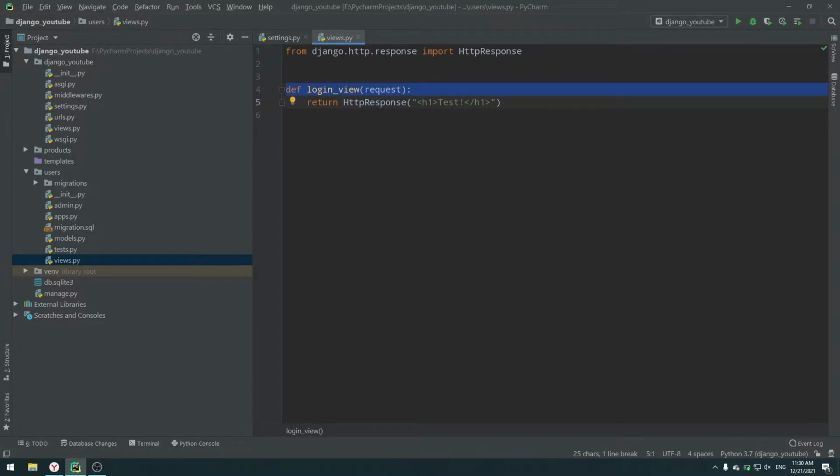A view is like a handler for all of your requests in Django, if you're not familiar with that framework. And what we're basically doing here is saying that whenever our user wants to use that view, we'll just return an HttpResponse, which has an h1 HTML tag in it, and the inner text of that tag is test. So that's the whole idea.